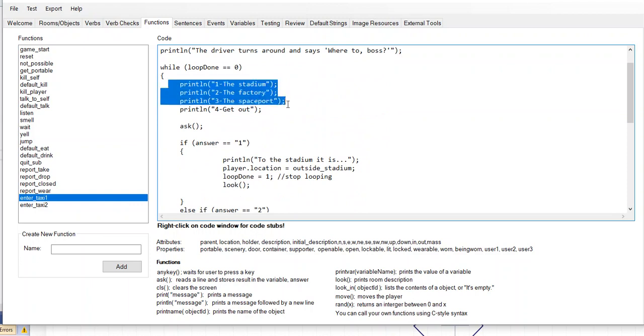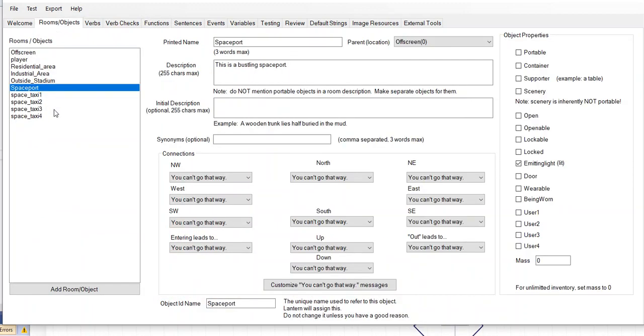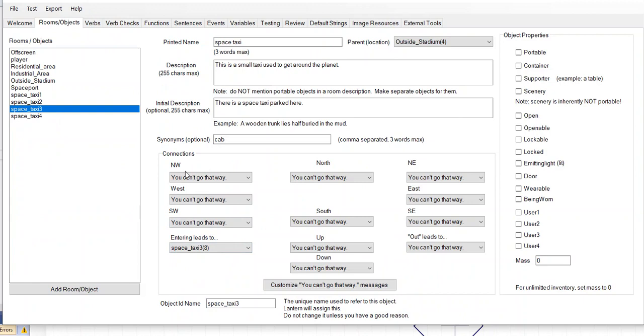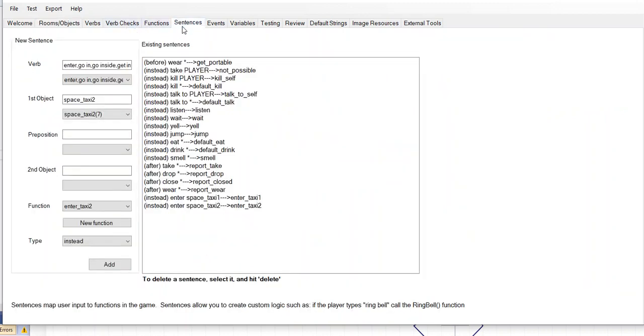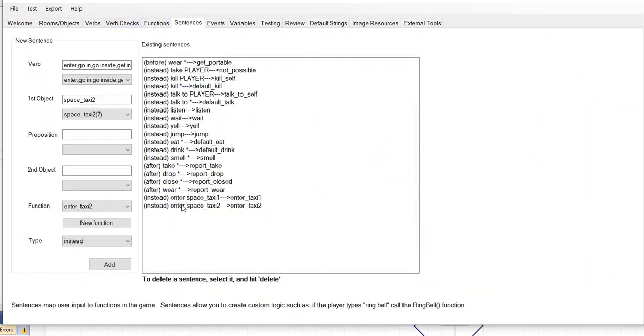So there you go. So the point is you can make a vehicle system pretty easily. You just have to have a vehicle at each place. Make sure that that vehicle is enterable by saying if you enter that vehicle, you end up inside it. And then you just have to make your functions, one for each taxi, and then create a sentence that says, okay, if I try to enter the space taxi, or if I try to enter taxi 1, call the enter taxi 1 function. If I enter taxi 2, call the enter taxi 2 function.